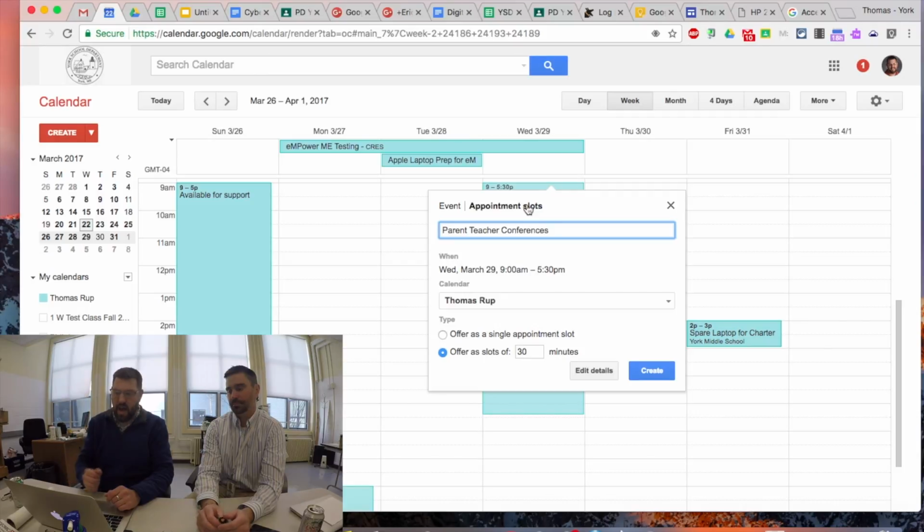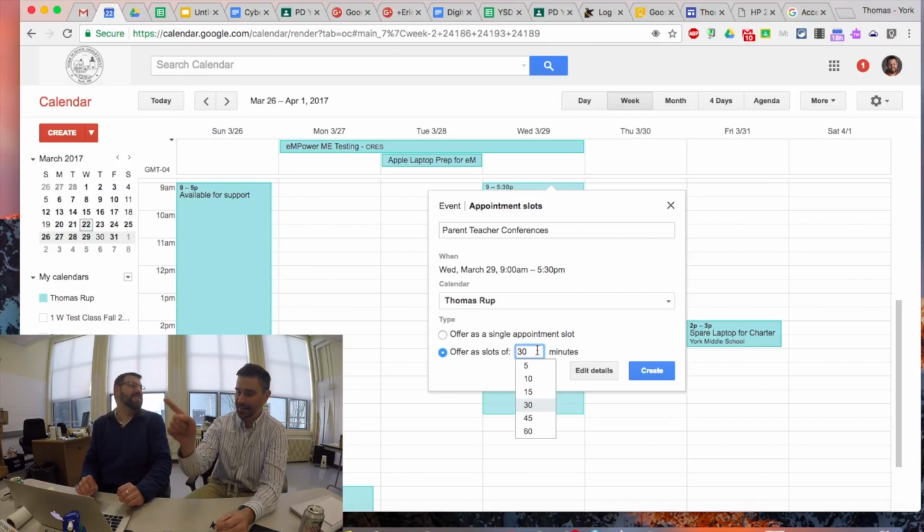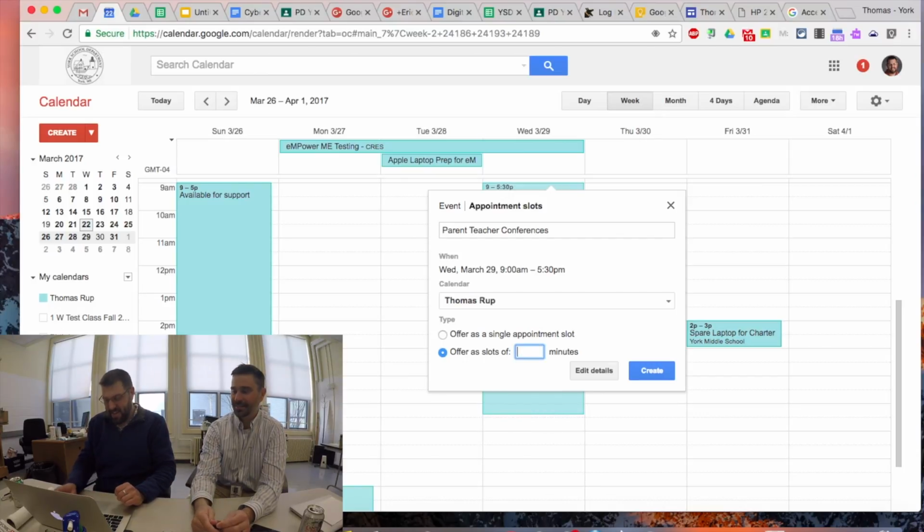So I click on appointment slots and you can see it changes a little bit. The one thing that's really cool about it is you can actually set the time frame that you're going to do your appointments with. So if you want to do a half-hour slot, that's the default. If you want to do an hour, which I think most parent-teacher conferences probably will take 22 minutes. Exactly, I need it to be 22 minutes. Can I do 22 minutes? You just did. I clicked on it and I edited 22 minutes.